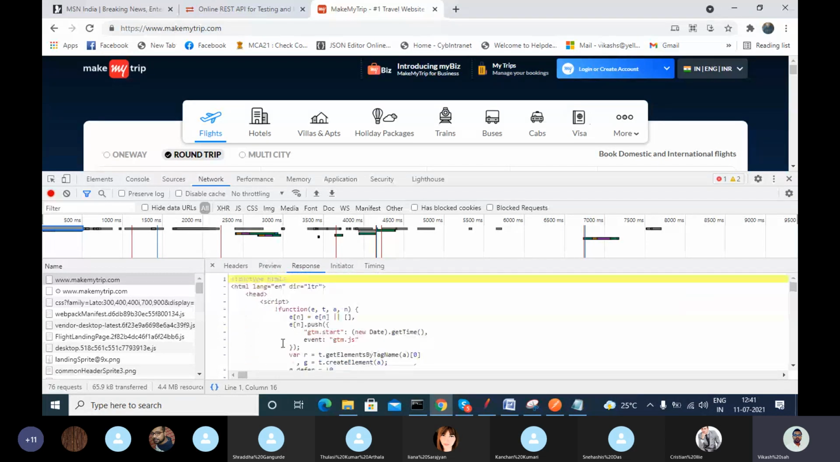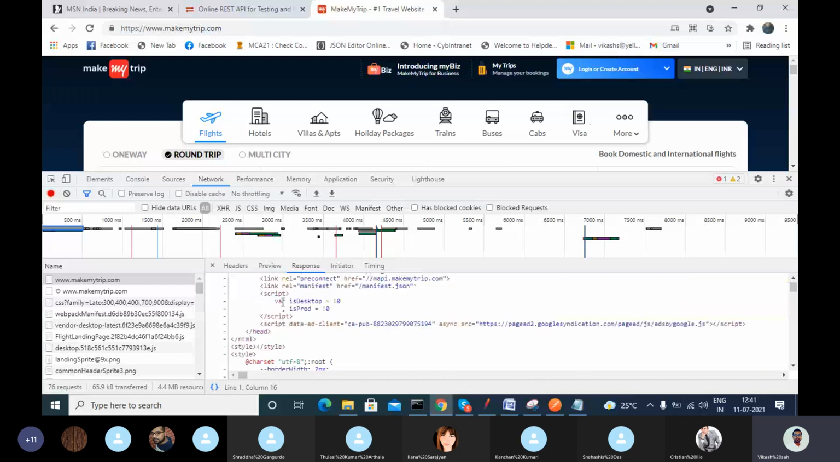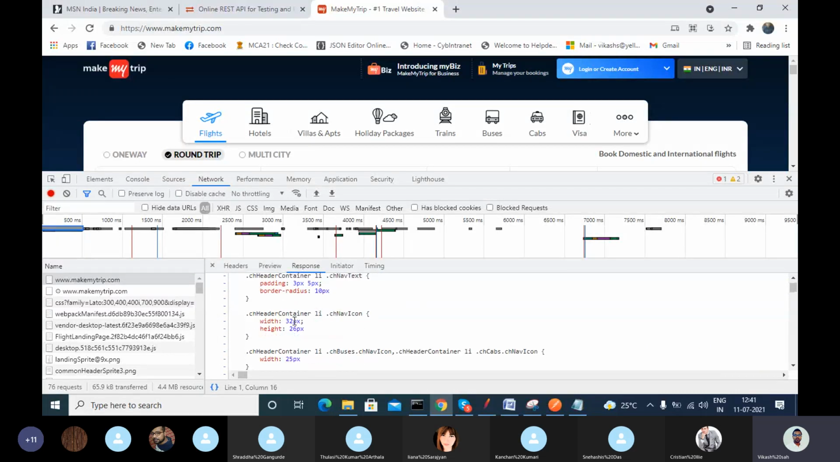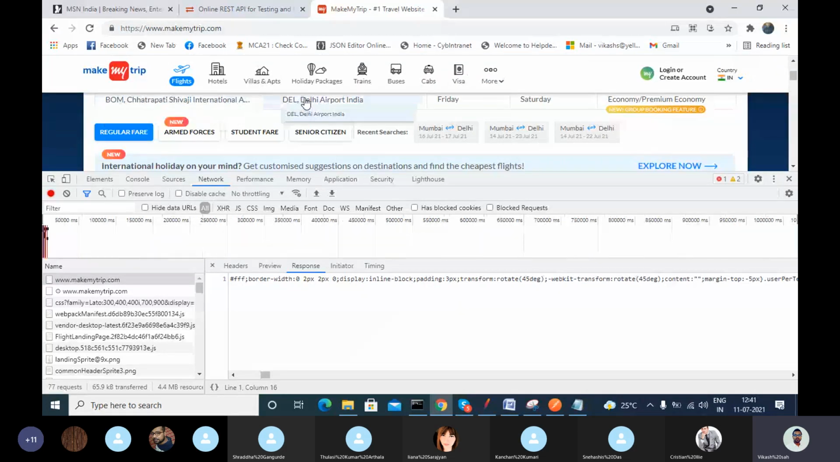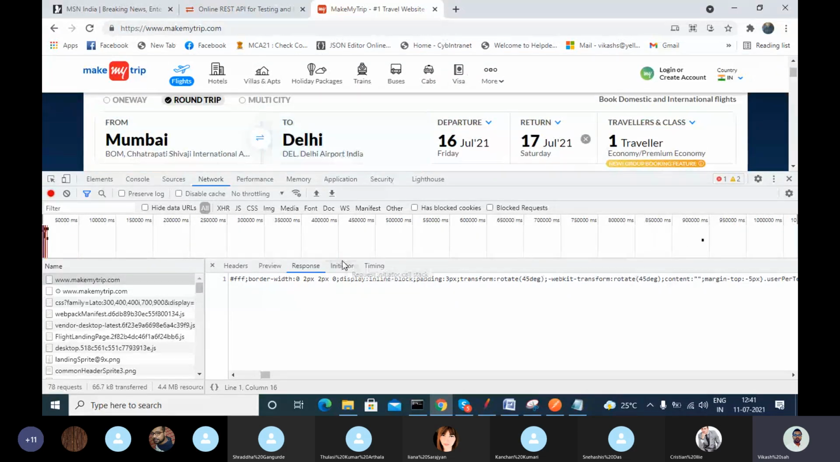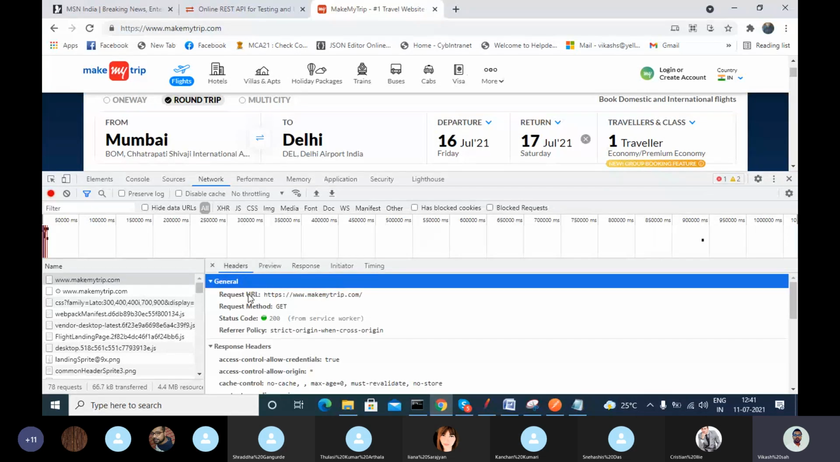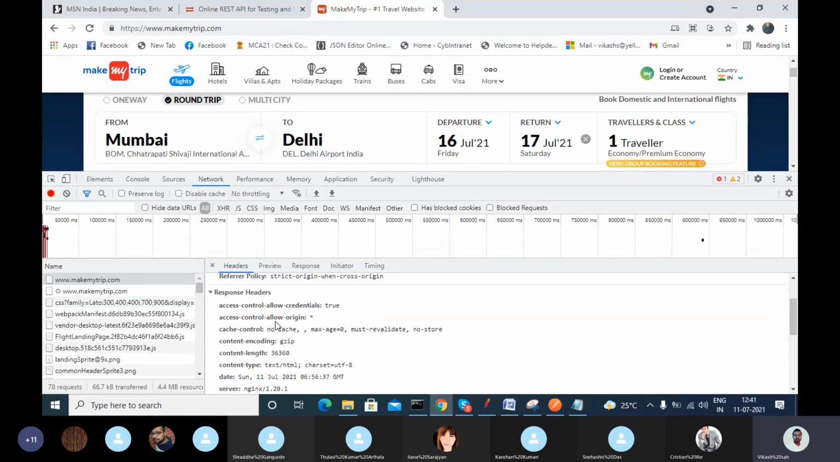Yeah, you can see the response. The response should be like that. This is your response basically, which you are getting from the server in HTML. There are multiple components in this page which you are getting from the server, right? And if you go here, you can see the status code is 200, and you can see the response header, which we are getting from the server.